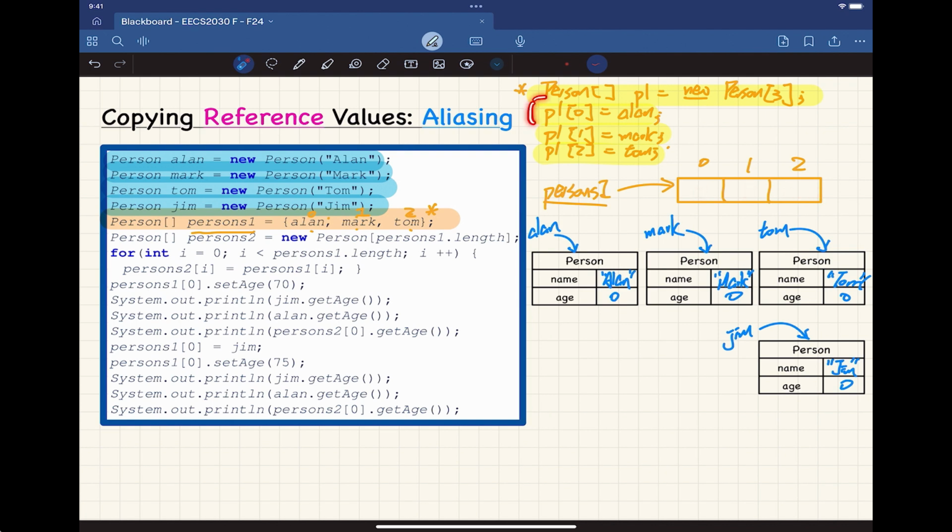But how about this line here? How do we understand this line? Let's just do the first one. P1, 0 is referring to this particular slot over here. We want to store something in it. What we want to store is whatever Alan is storing. Alan is storing the address of this particular object. So we are basically copying the address of this object here, Alan, into the first slot, index 0, into here.